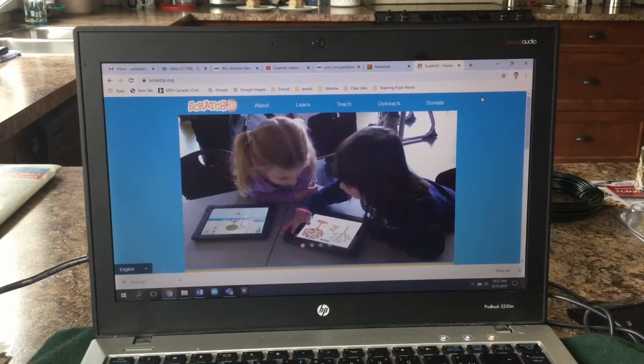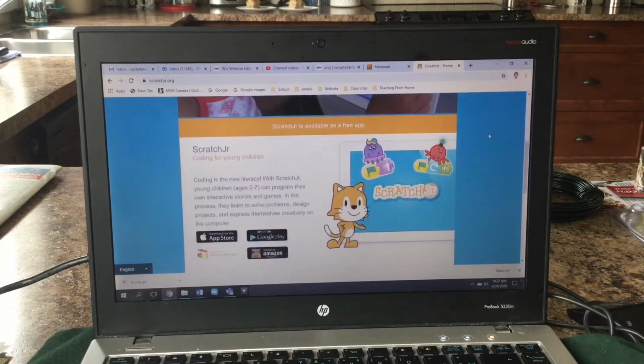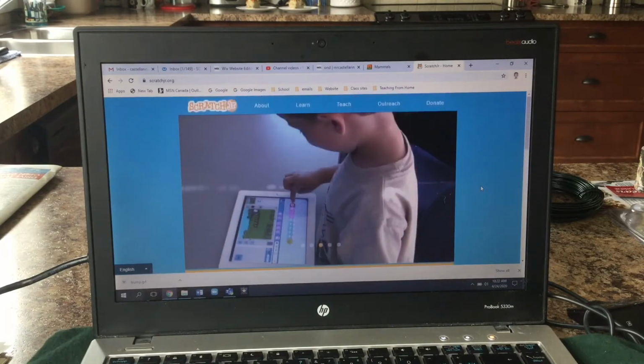So as I mentioned, you can find it on your computer if you go to scratch.org. But most likely it's going to refer you to downloading it in the App Store or the Google Play Store or Amazon. It's a very simplified coding program. I'll show it to you on the iPad.